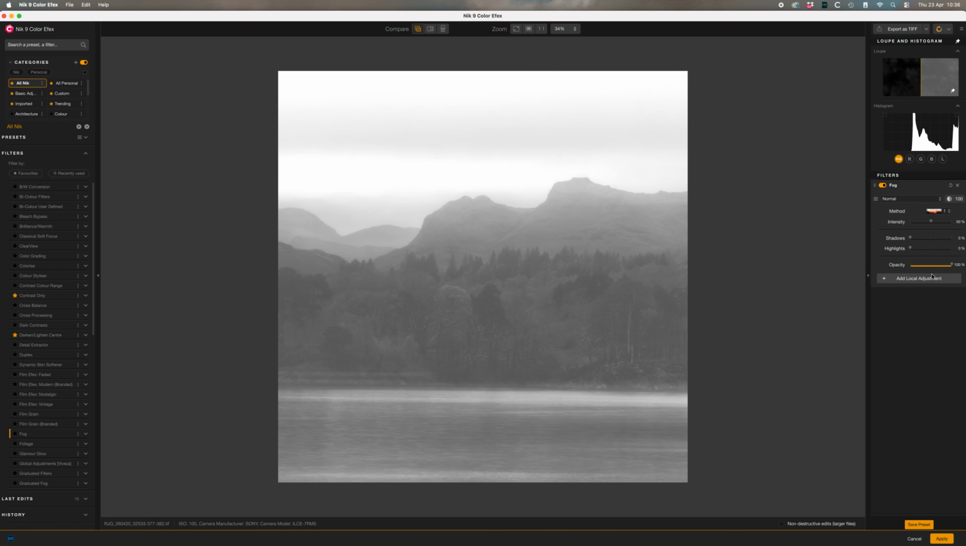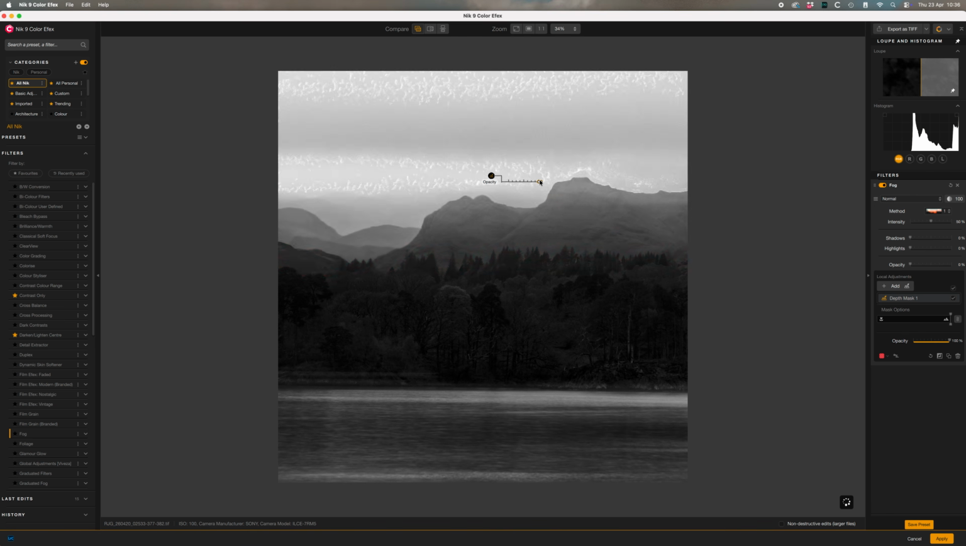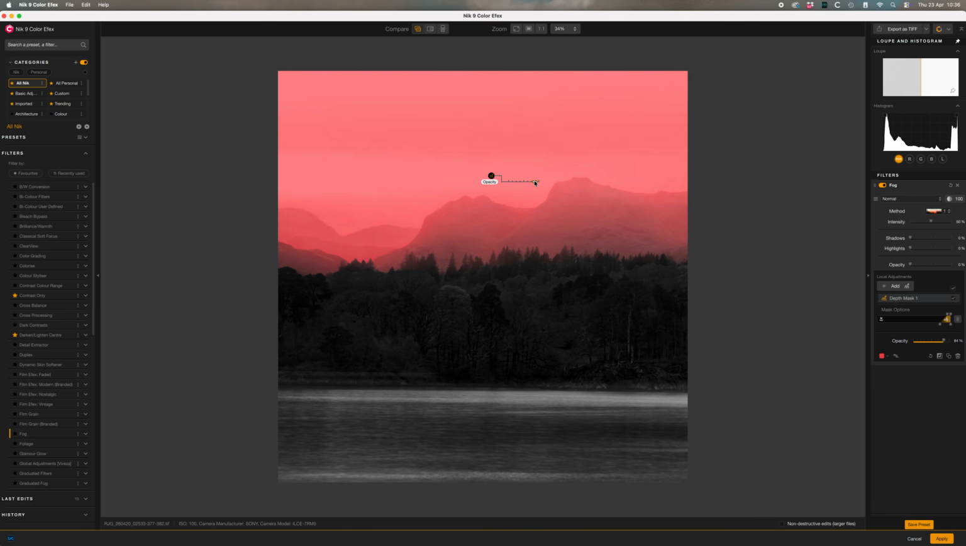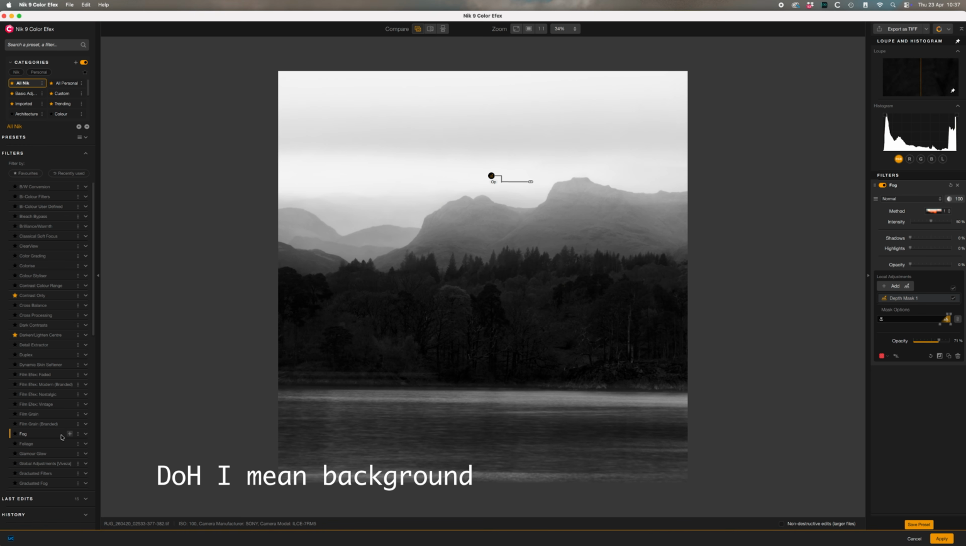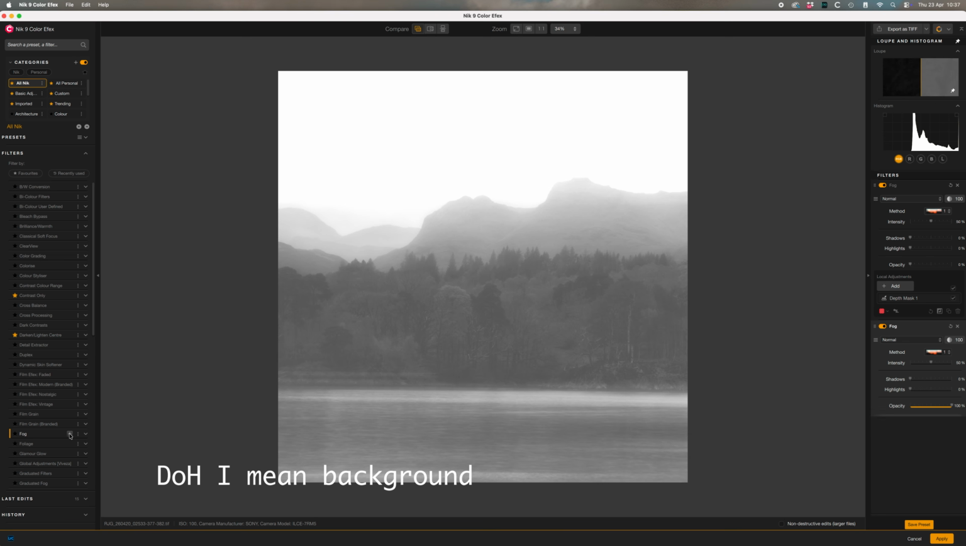Now I don't want the fog to appear over the whole image, so I'm going to add a local adjustment, and I'm going to again use this depth mask. And if I change the opacity, you'll see the effect there. See how that's increased the fog in the foreground? And I'm going to add some more fog over the water as well. So let me do another one.